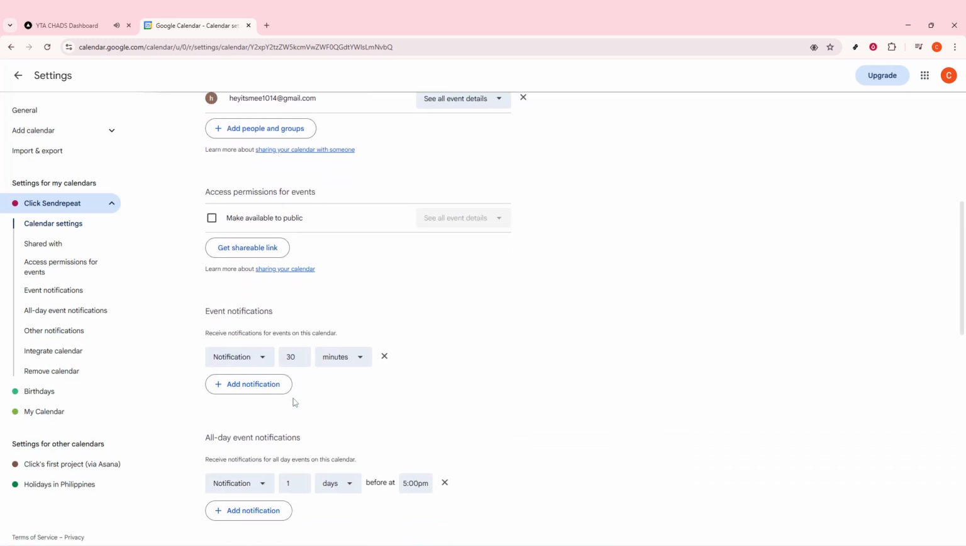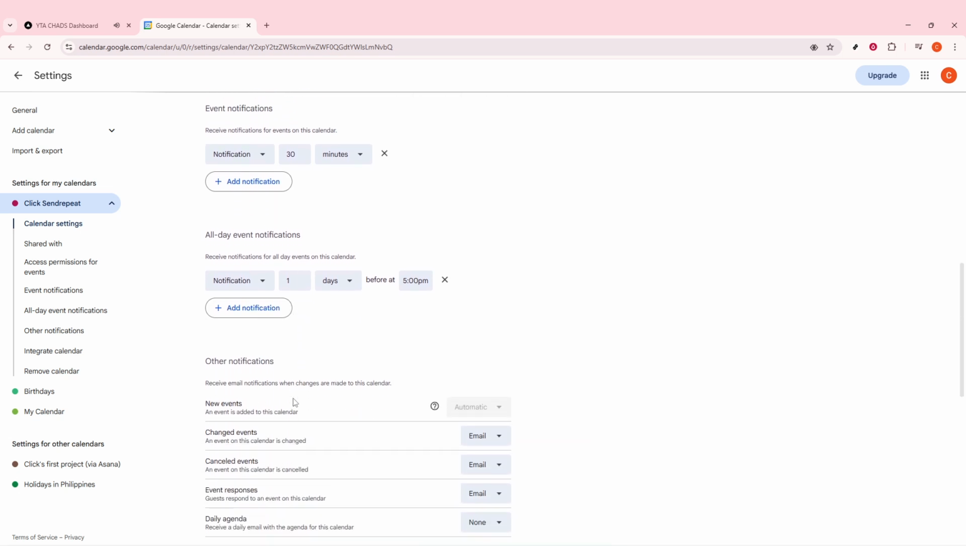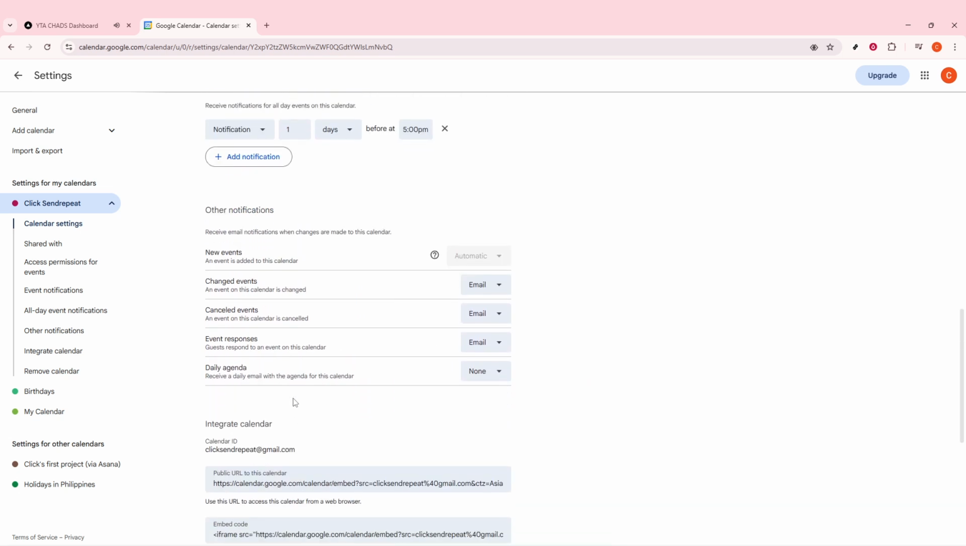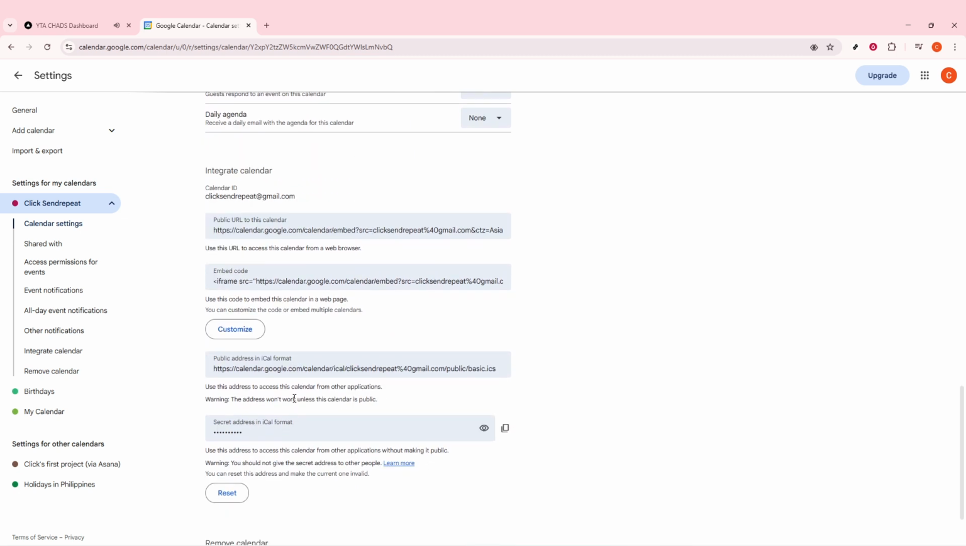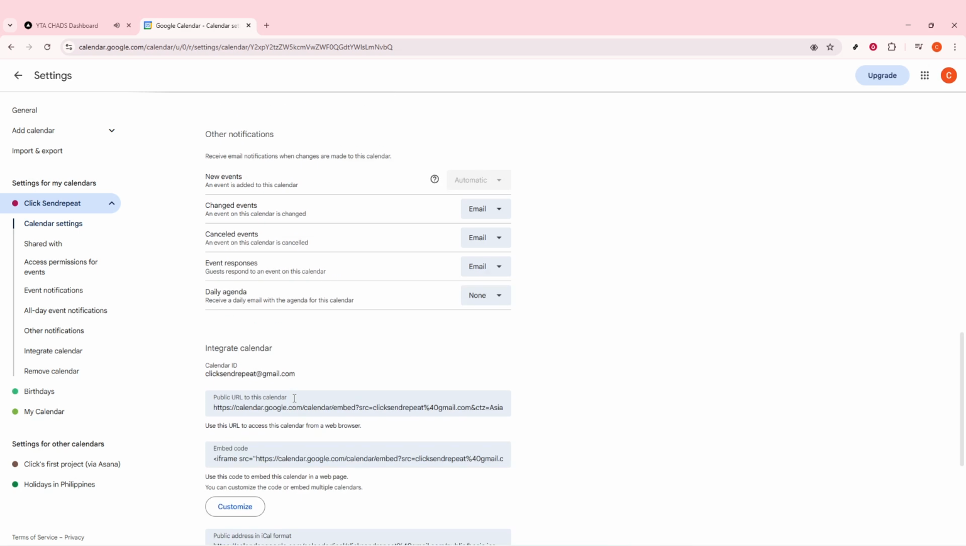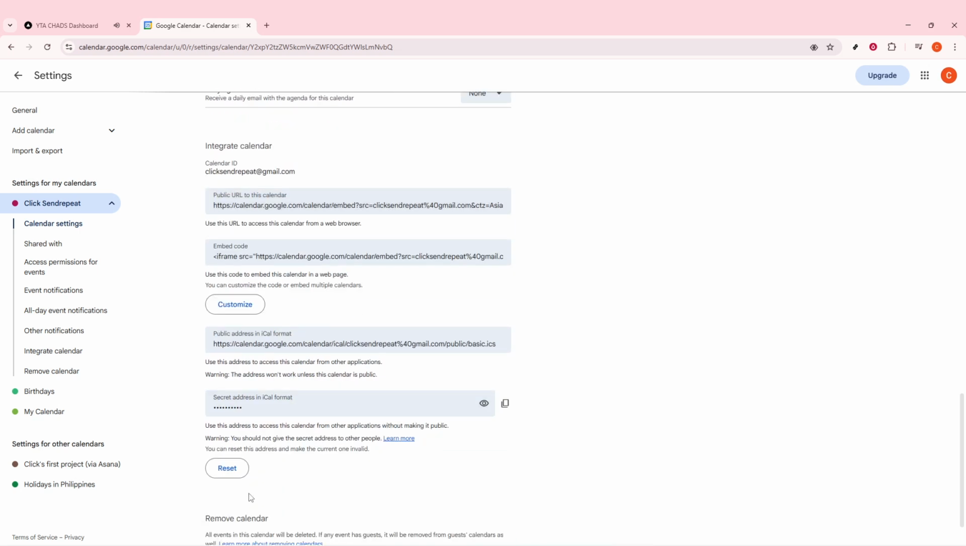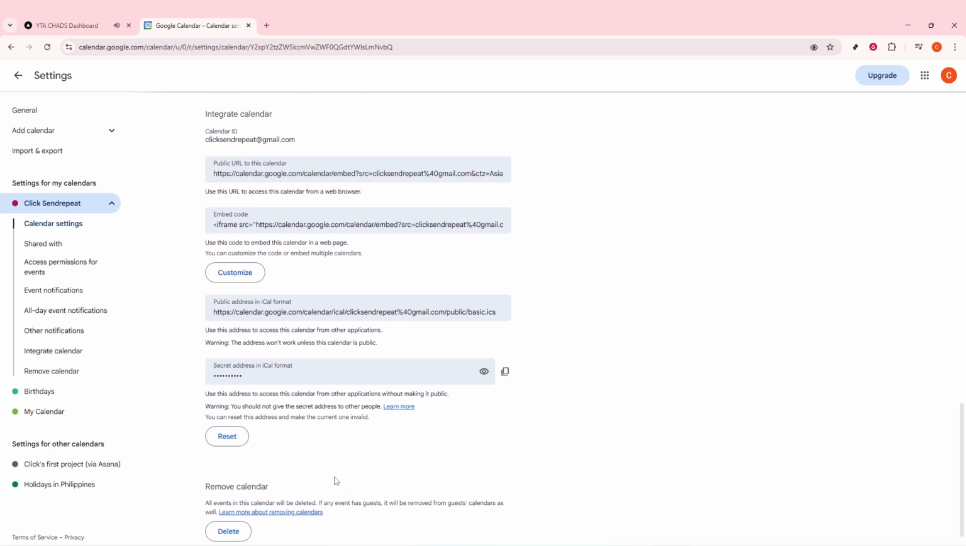Now scroll down until you see the Delete option. Clicking Delete will prompt a confirmation dialog because it's very important to know that deleting a calendar is a permanent action. Make sure you double check that you're removing the correct calendar because once you complete this action, it cannot be undone. If you're sure this is the calendar you want to delete, go ahead and click on Permanently Delete.